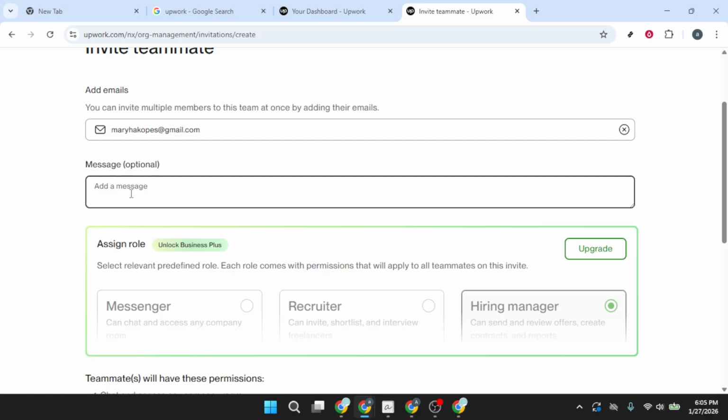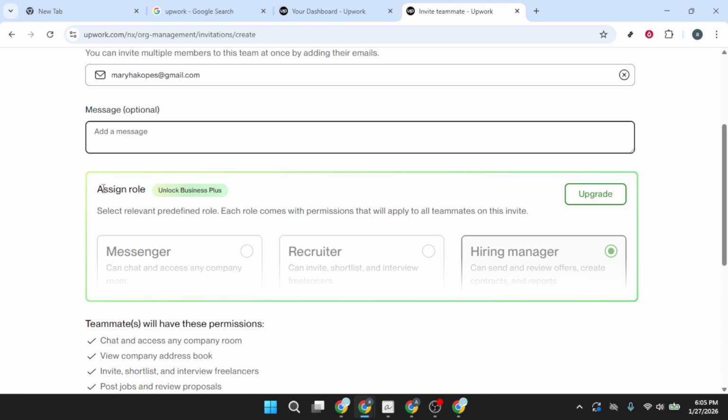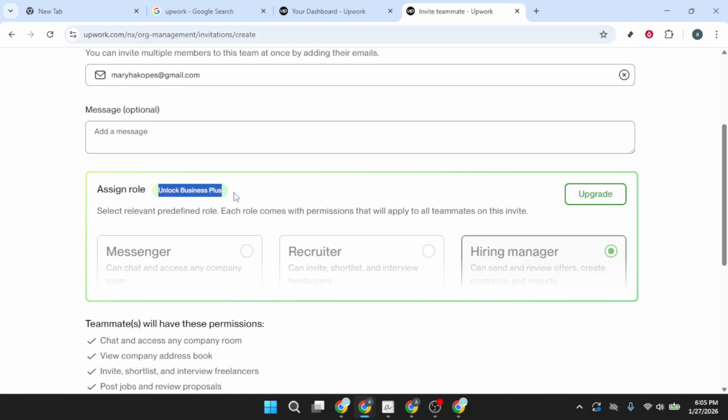If you want to assign specific roles, be aware that advanced role assignment requires unlocking a Business Plus plan. Without it, members join with the default permissions available on your current plan. You'll notice the role controls are limited or locked if you don't have that plan, and you can always upgrade later if you need more control.